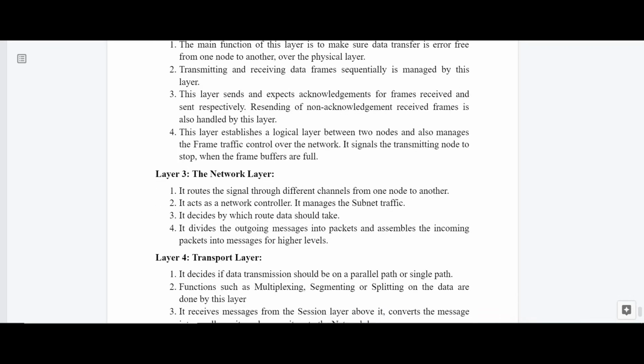Fine. So next is the network layer. It routes the signal through different channels from one to another. As I told you, routing: it finds the path by which our data should transfer. It acts as a network controller and manages the subnet traffic. How we are sending the data and which devices are receiving the data are all controlled by this network layer. It decides which route the data should take. It divides the outgoing message into packets, as we discussed, packetization, and assembles the incoming packets into messages for the higher levels.